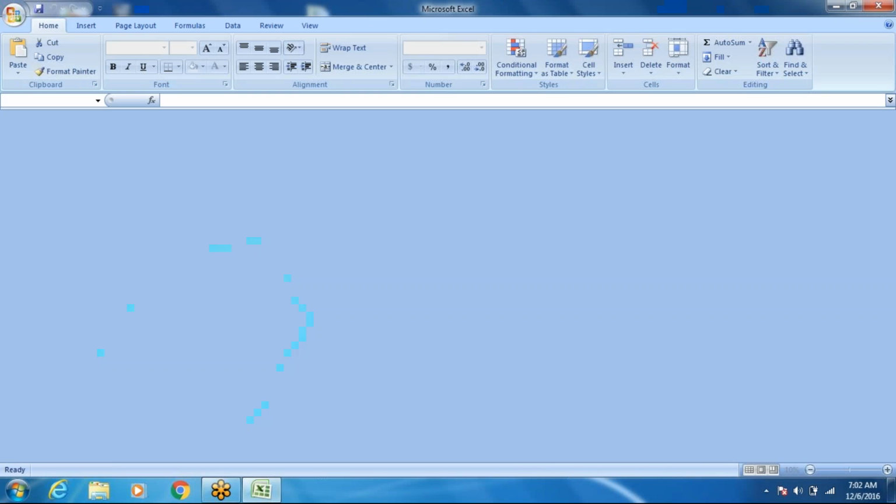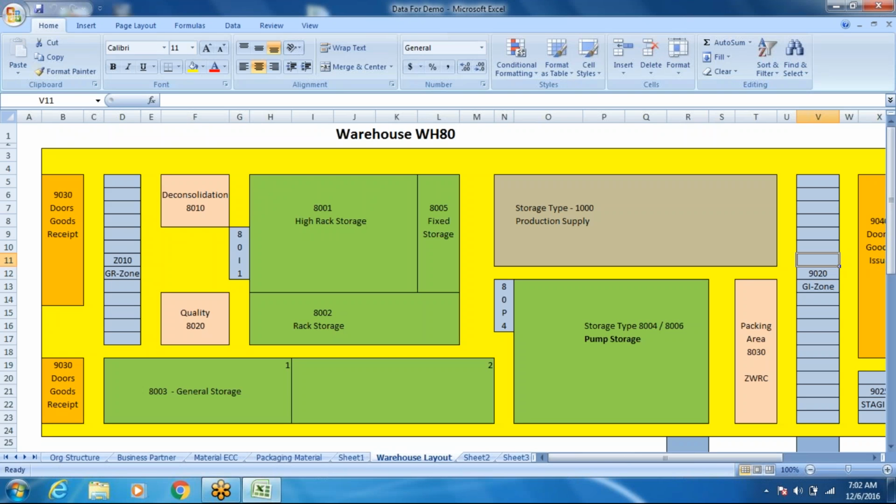So we'll continue from where we left off. We were talking about LOSC, layout oriented storage control, before we wound it up last week.